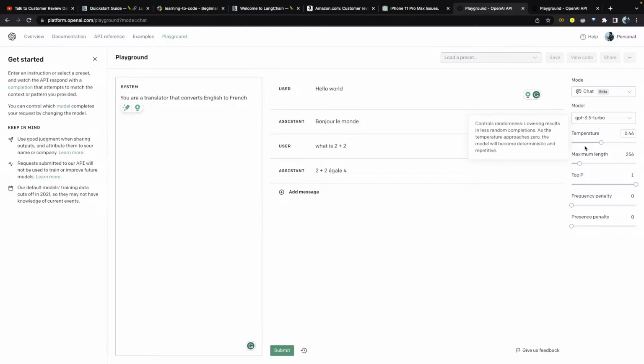Let's say you're doing some scientific journal or something like that. You don't need to increase the temperature too much. But let's say you're doing some creative writing and other things like that needs more creativity with word choice and other things. You can play with this temperature, increasing it. So that's helpful. And maximum length.